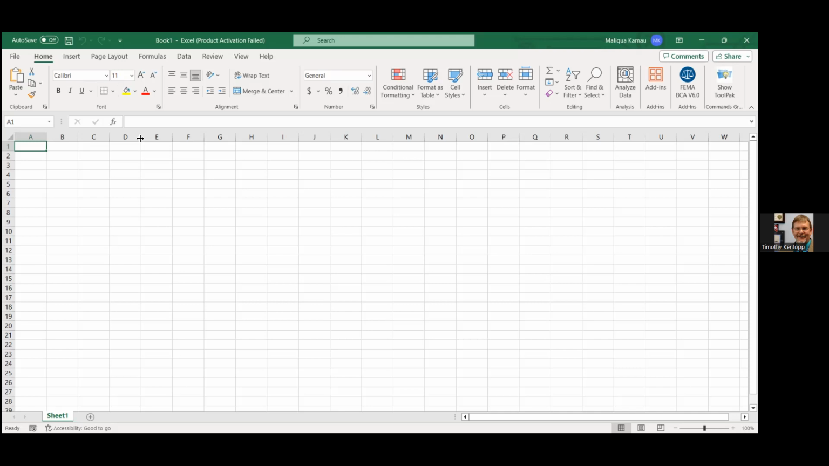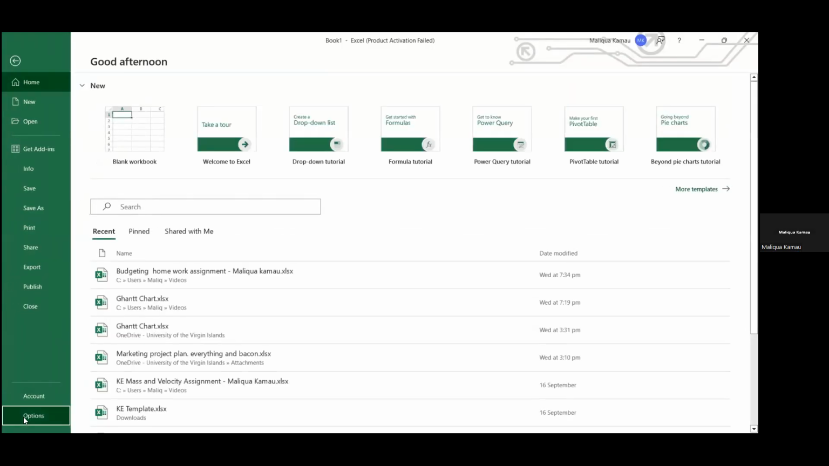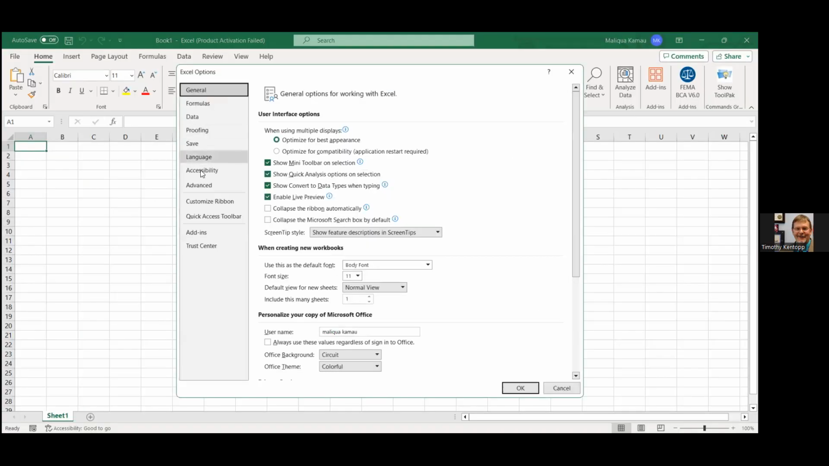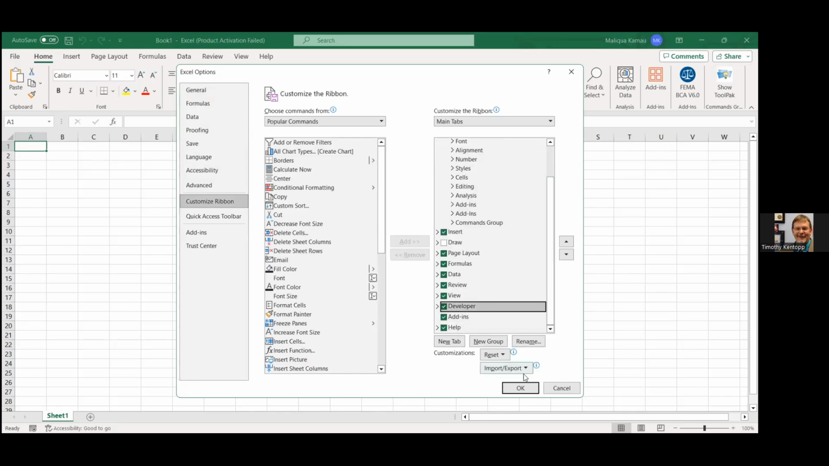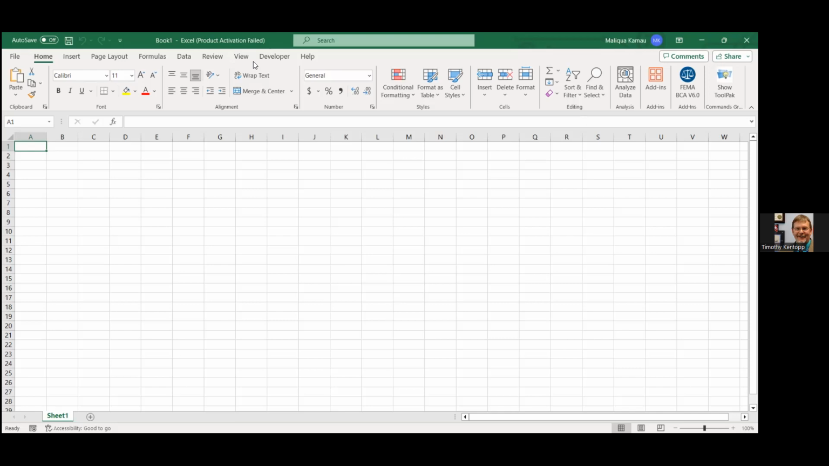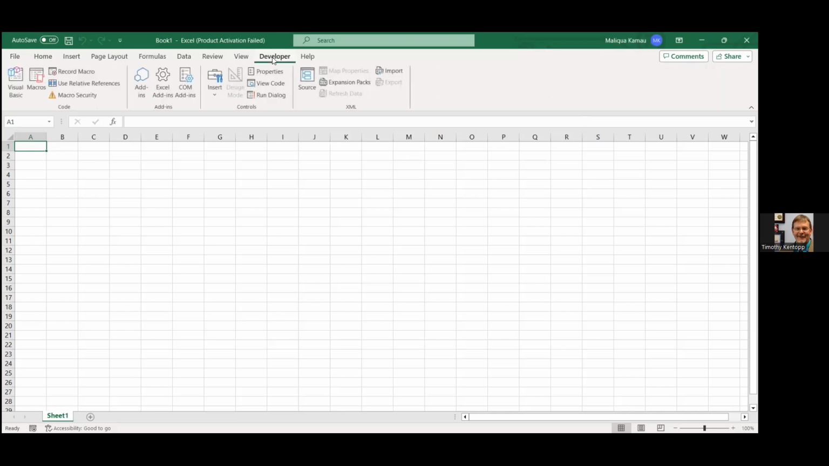All right, so what I'd like you to do, Malikwa, do you remember where to go to turn on the developer ribbon? Yes, I do. Now, one thing I've noticed is that in some versions, okay, can you stop sharing now? Yes, stop sharing.